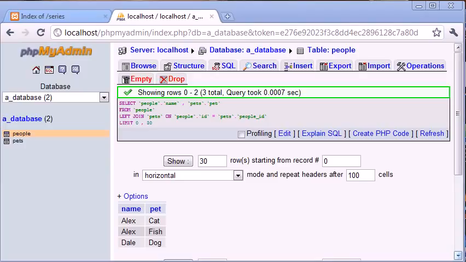Now, in the last tutorial we looked at left join, and I used left join for this example where we were returning a name with a pet on the end. So we're saying down here where the result was from this query, we've said Alex has a cat, Alex has a fish, and Dale has a dog.